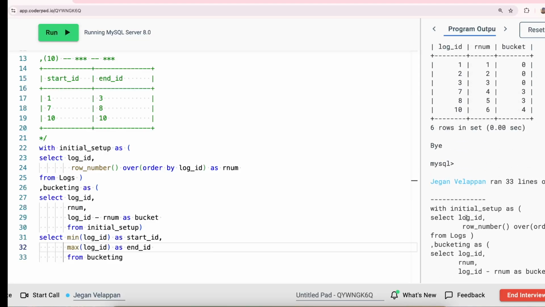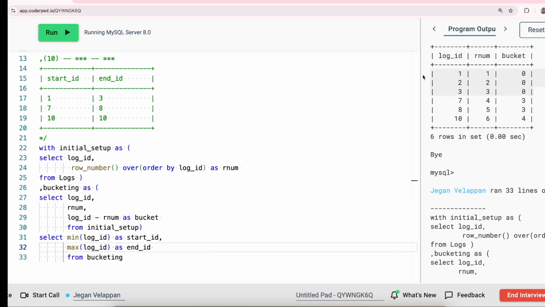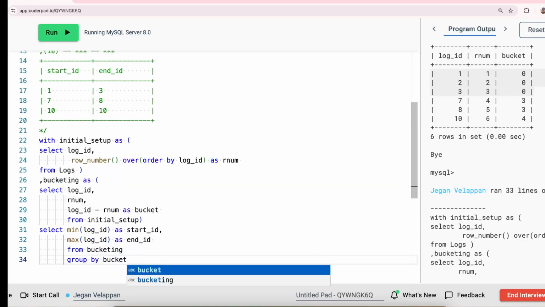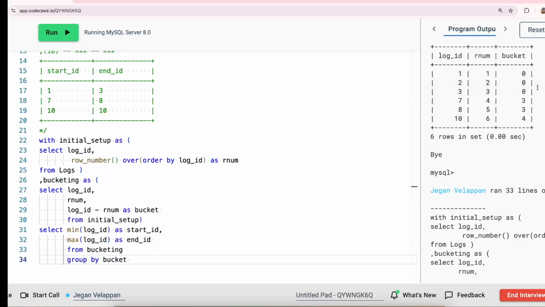But what we need is, within a bucket, what is the minimum and what is the maximum. So what should I do? I just add a group by bucket. What happens when I say group by bucket? It takes the group of bucket 0, 0, 0. What is the minimum log ID? What is the maximum log ID? For the bucket 3 and 3, what is the minimum? 7. What is the maximum? 8. And then another bucket where the minimum is 10, maximum is also 10.